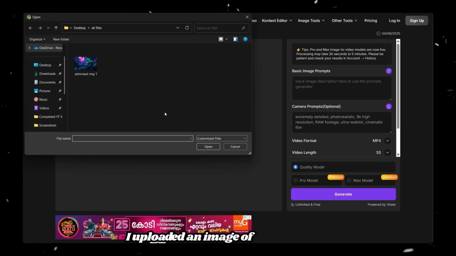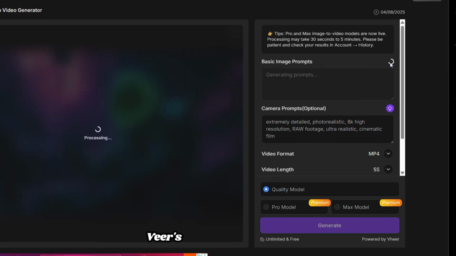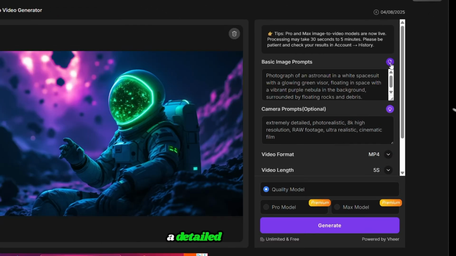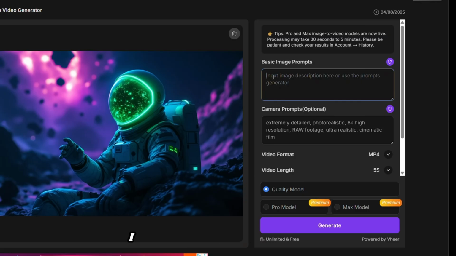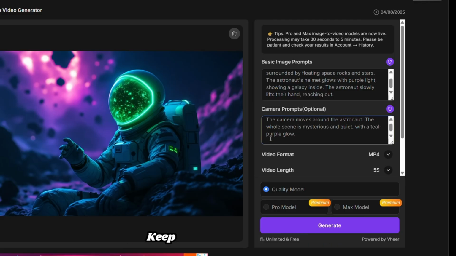I pasted a custom prompt, same as before, then added camera movement. Keep in mind that's optional. And finally, hit generate. In under a minute, boom, a clean video was ready. The video looked good, but didn't fully follow the prompt we added. In the prompt, I asked for an astronaut slowly lifting their hand, but instead, the astronaut lowered their hand.